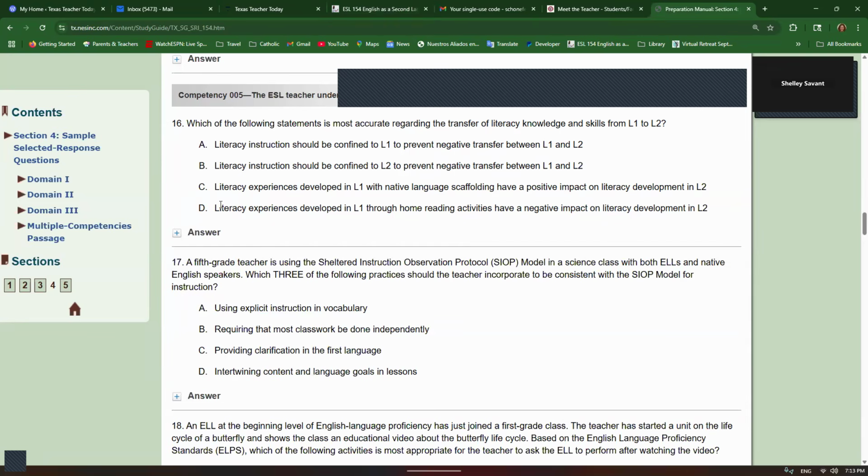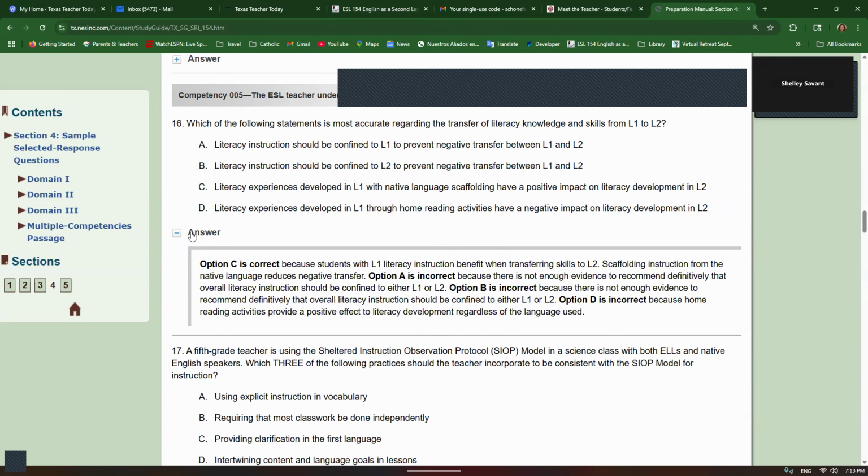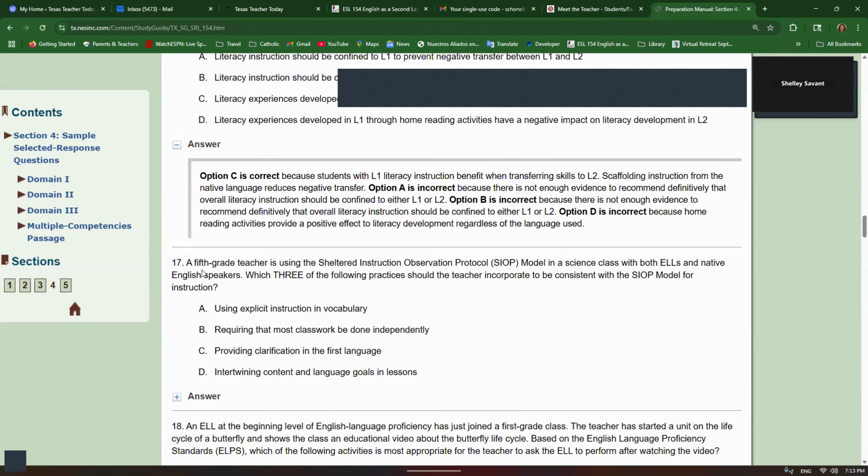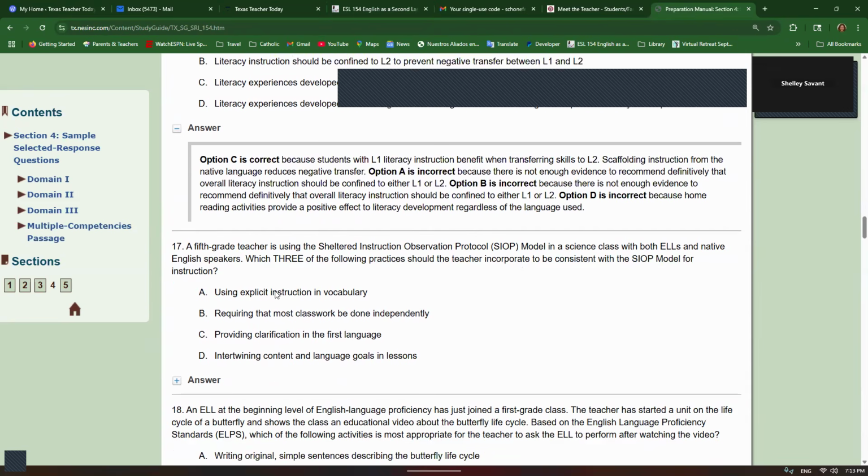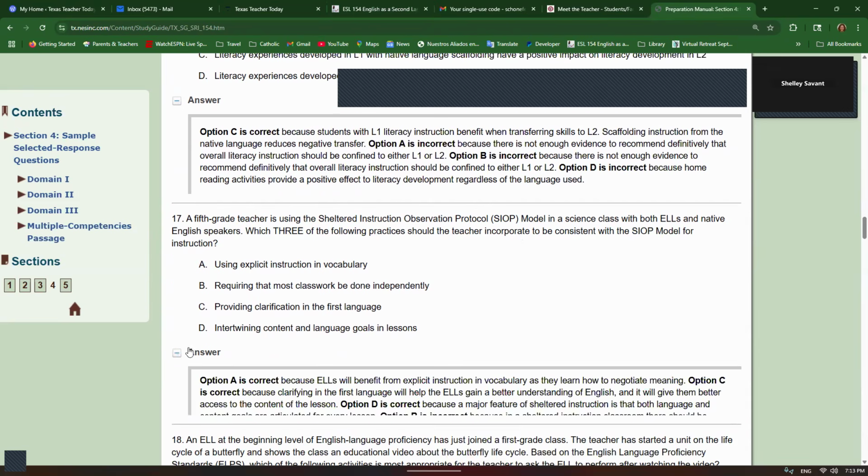That one seems correct. Literacy experiences developed in L1 through home reading activities have a negative impact on literacy development. No, we know that there's a lot of positive language transfer, which we talked about. So C is correct. A 5th grade teacher is using the SIOP model in a science class with both ELLs and native English speakers. Which 3 of the following practices should the teacher incorporate to be consistent with the SIOP model? So this is actually also mentioned in another competency in my course, SIOP, but let's look at this.